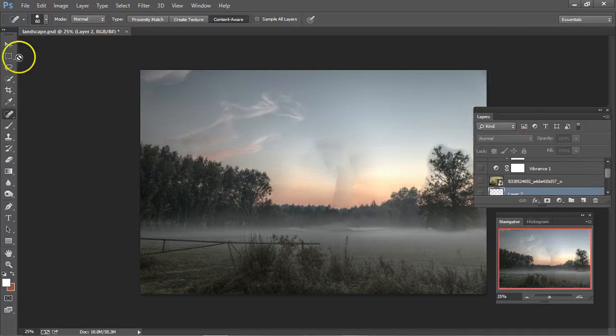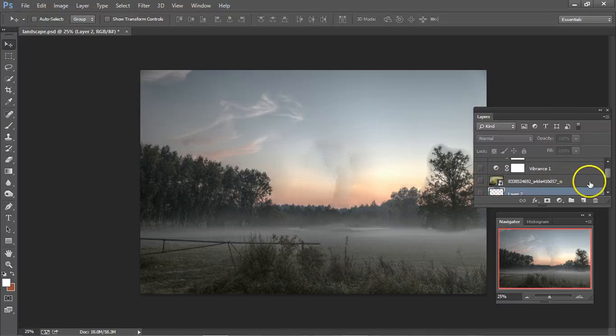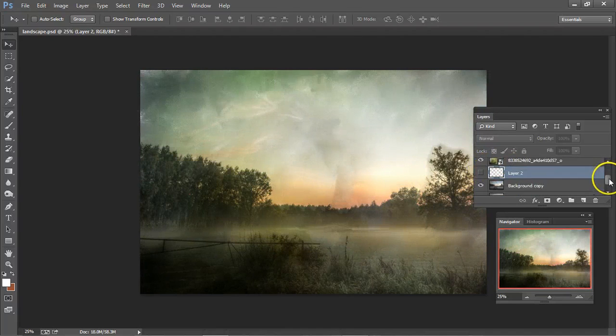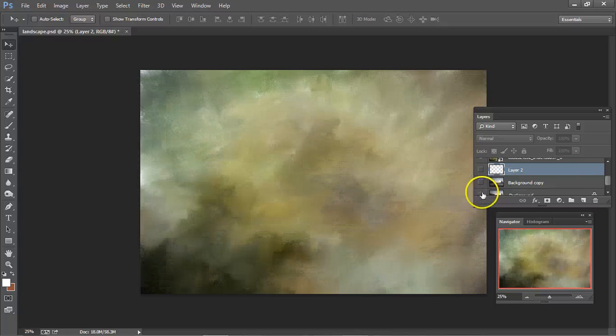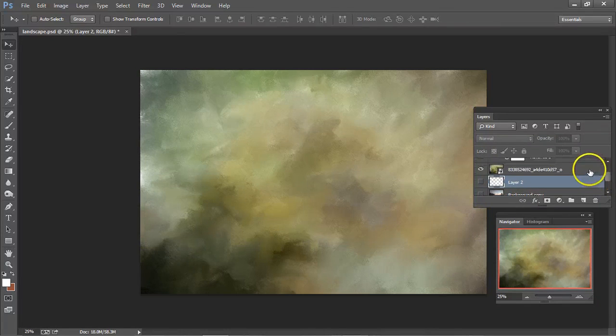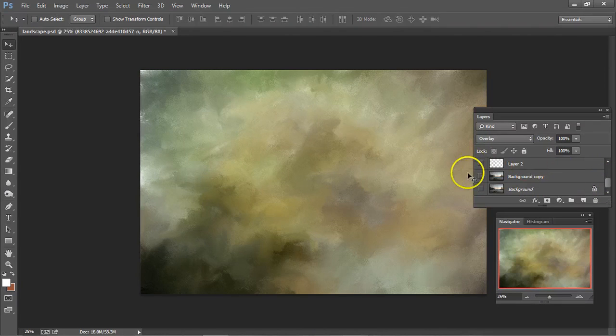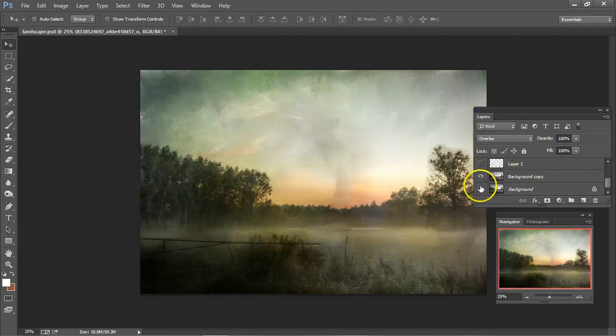Now, let's see. The next thing I did was I put Karen's colorful background and put it on overlay. So that's what makes this image look like that.